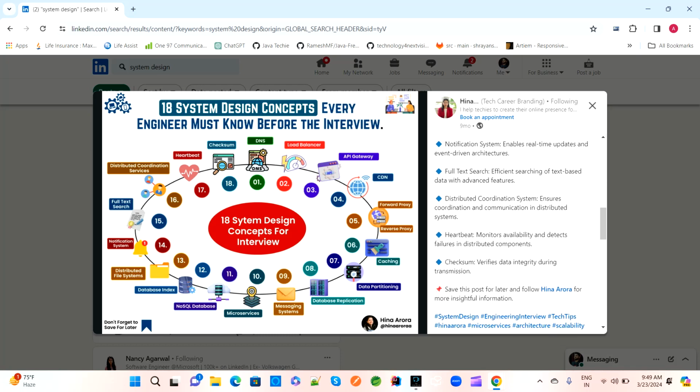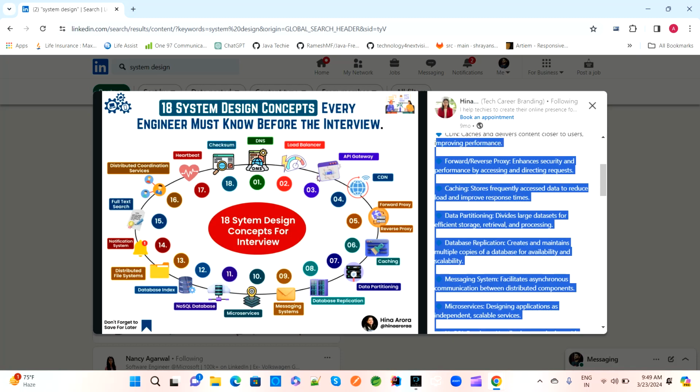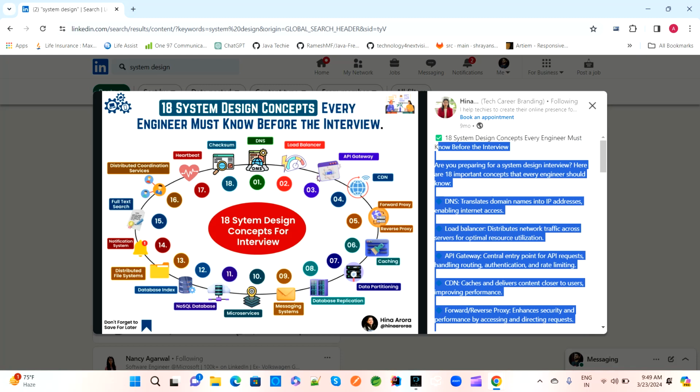These are all the system designs which we have seen. It is very important if you are going for any product based interview with these 18 system designs. If you are preparing system design, then you can refer to this also. It is a very important thing.